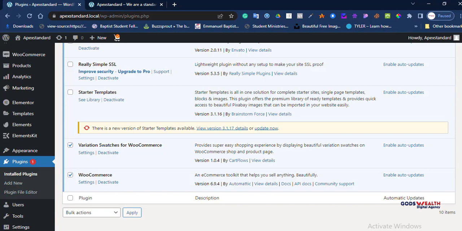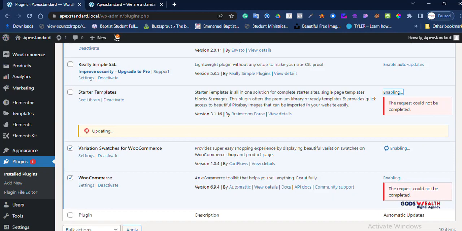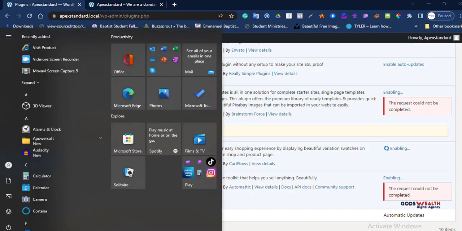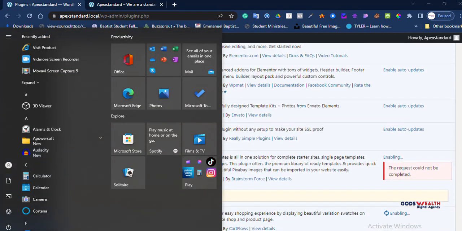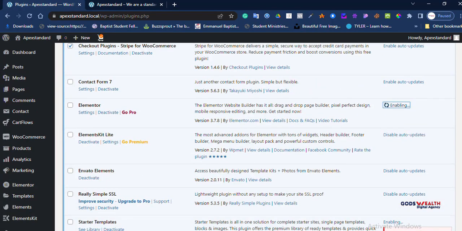So now I quickly want to update this starter template. I want to click on enable automatic update for all of my plugins, so that whenever there is an update, it will automatically update on its own, right? So I'm going to enable it.